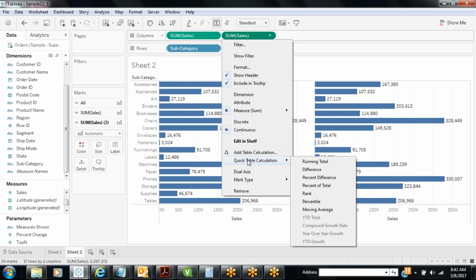One is running total, and the next one is difference, and third is percentage difference, and fourth is percent of total, and fifth is rank, and sixth is percentile, and seventh is moving average, and eighth is YTD total, and ninth is compound growth rate, CAGR we used to say, and then year over year growth and YTD growth. But the last four are grayed out. Why? That I will answer you.